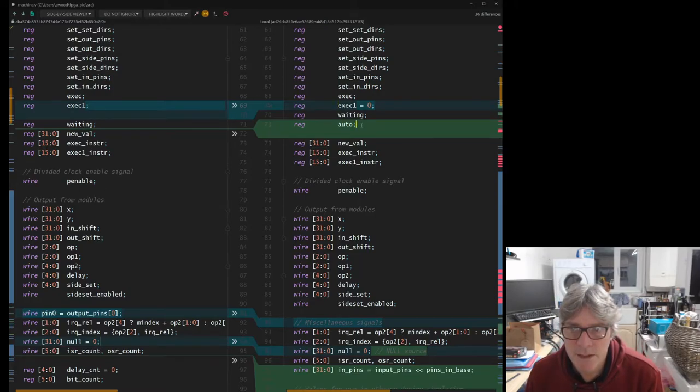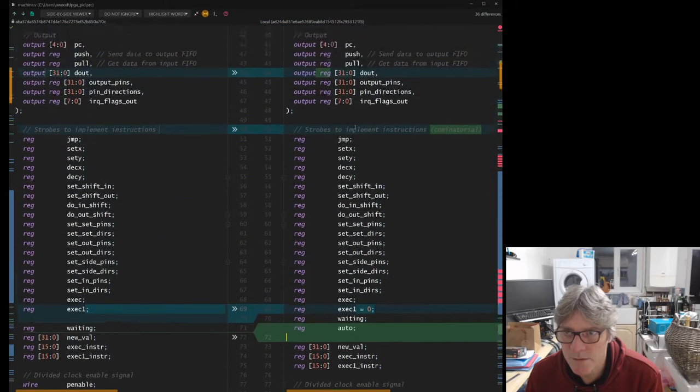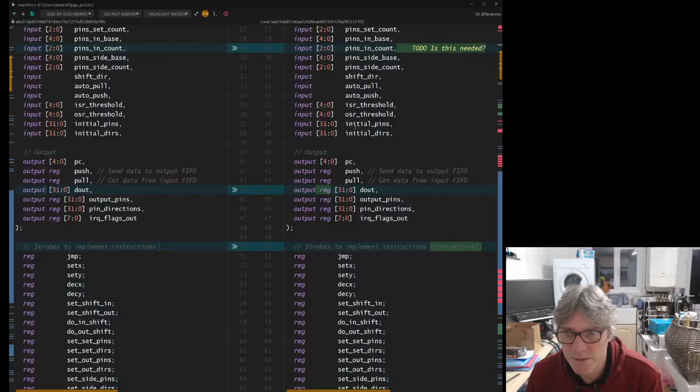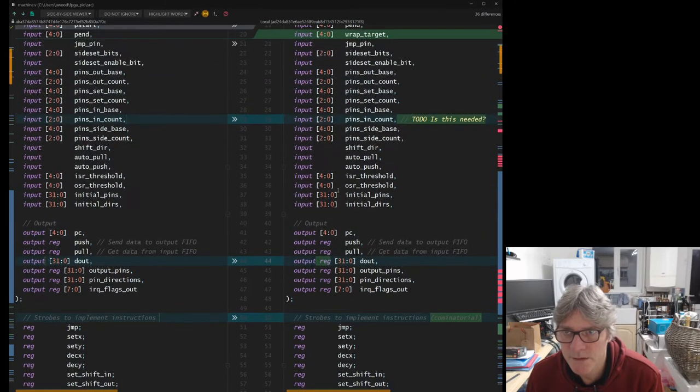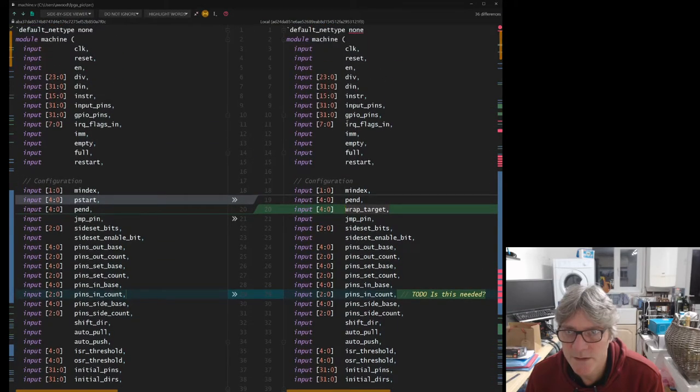So now here you've got a new register called auto. We'll find out what that is in a minute. And this is a local register. What have we changed on the inputs? You've made the dout register a register rather than a wire to give it some state. And you're questioning the need for pins in count. You also added the wrap target, which we saw earlier, the 5-bit wrap target.